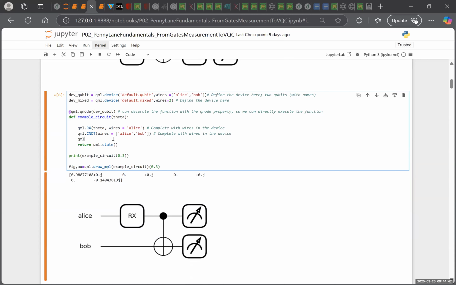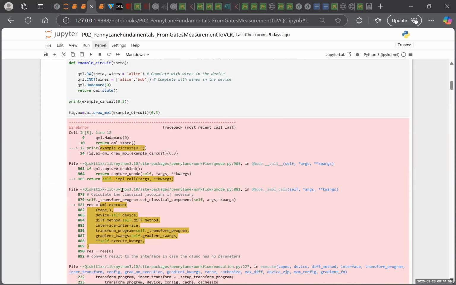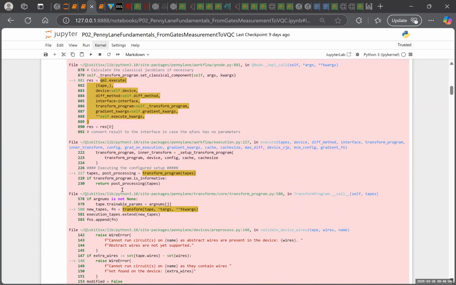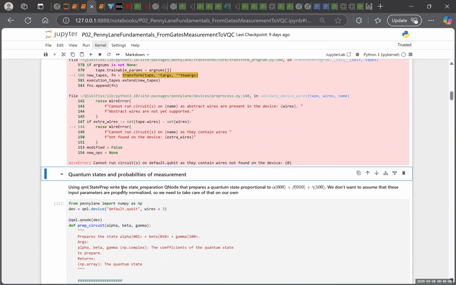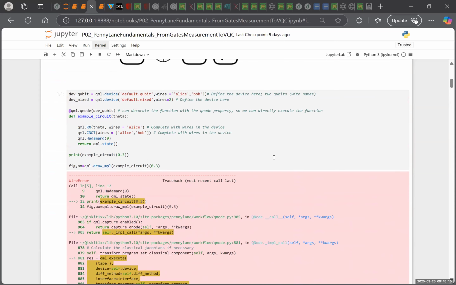For example, if I write, let's say the R 0, let's see what it would have. It would have an error because it does not have the 0. Now you have defined a device that has names on wires. It says wire not found on device. 0 is not a defined wire because you already defined it to be Alice and Bob, so you can only use those.